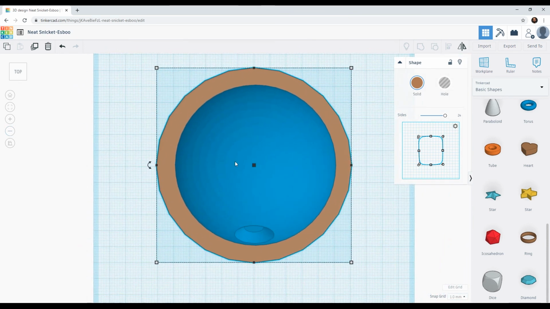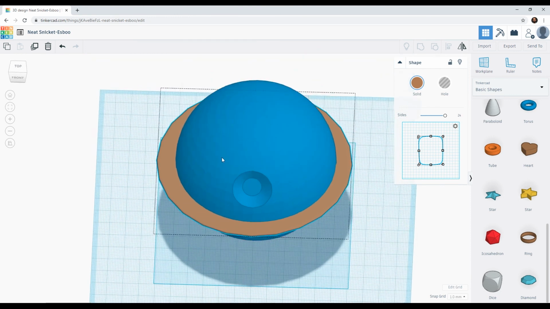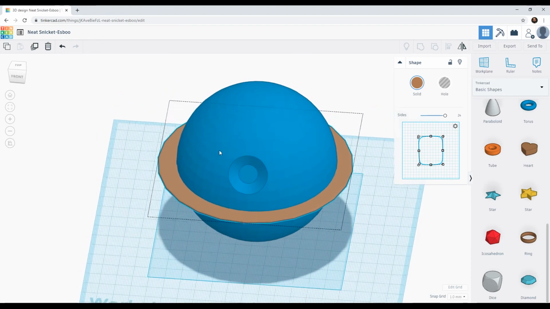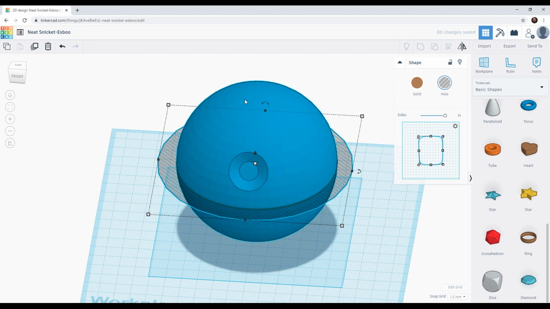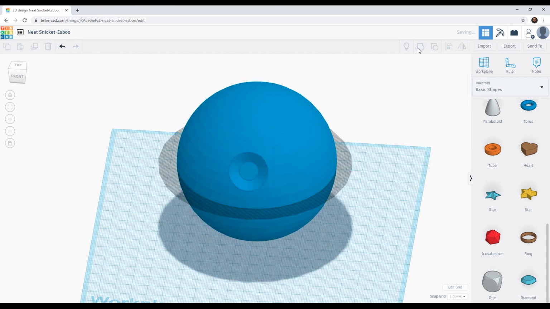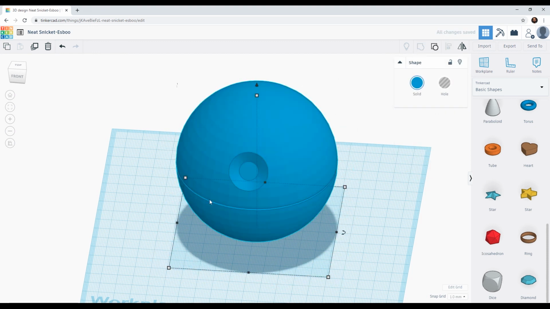Cool. All right, so how's that looking? I think that's pretty good. I think my ring is eating into my sphere about the way I want it to. Let's see if we can punch it out now. So I'm going to make it a hole. I'm going to shift click on my sphere. I'm going to group it. And let's see what we got.